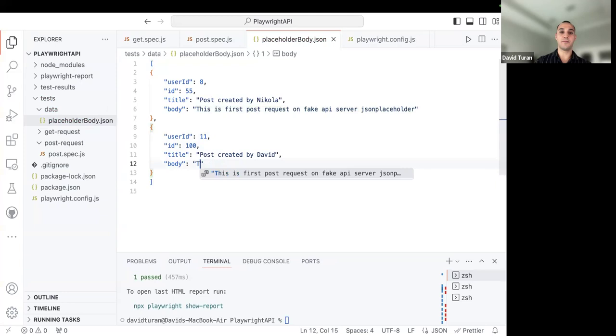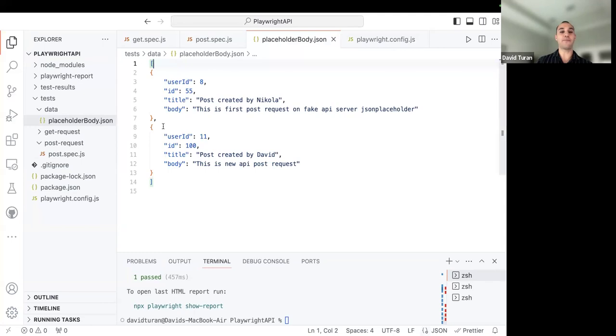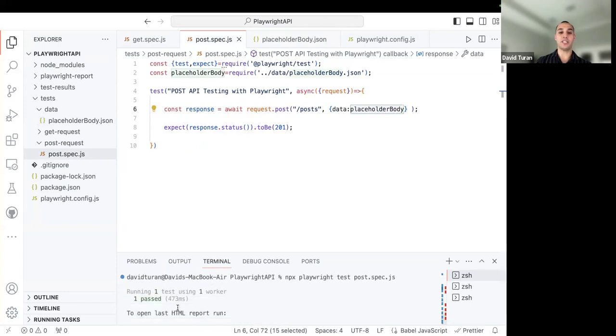This is the new API post request. Okay. So I have my first data, I have my second data, and then I have everything in here. So what I am going to be doing, let's run the code. So now I updated my code, right? I updated my body from here, and it will be automatically updated in there. Let's run the code one more time. And it is passed. So now this is also passed.